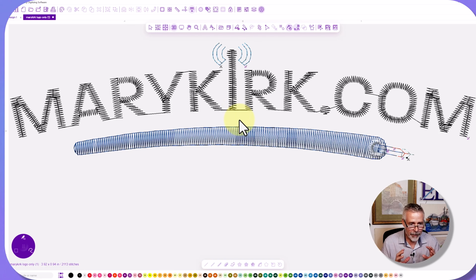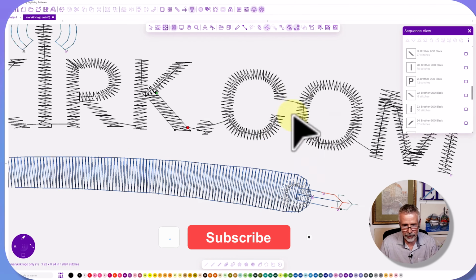Hey everyone, John Deere here, and welcome to an Embroidery Medic tutorial where I take designs that you have issues with and I try to fix them up to the best of my ability.